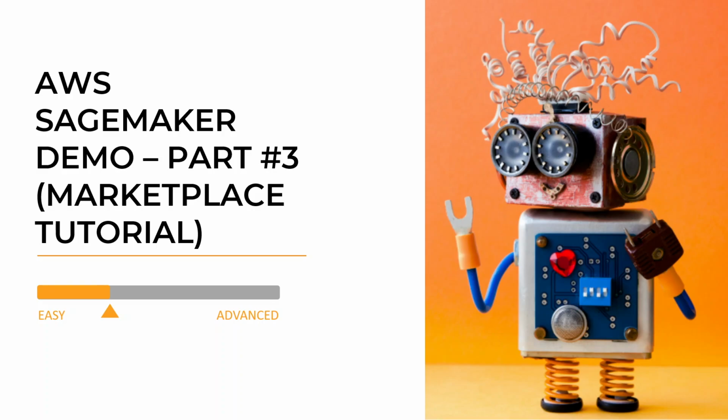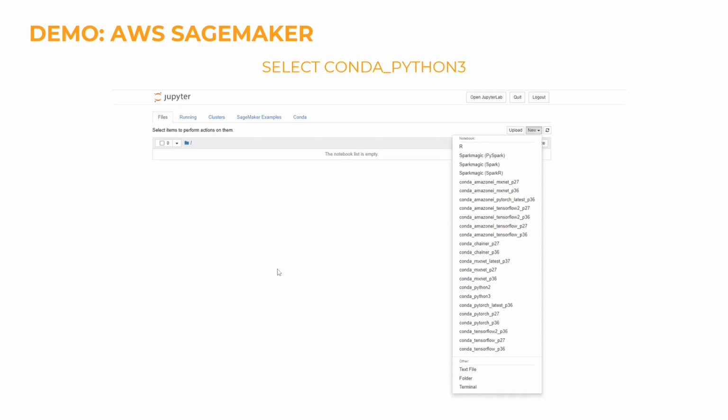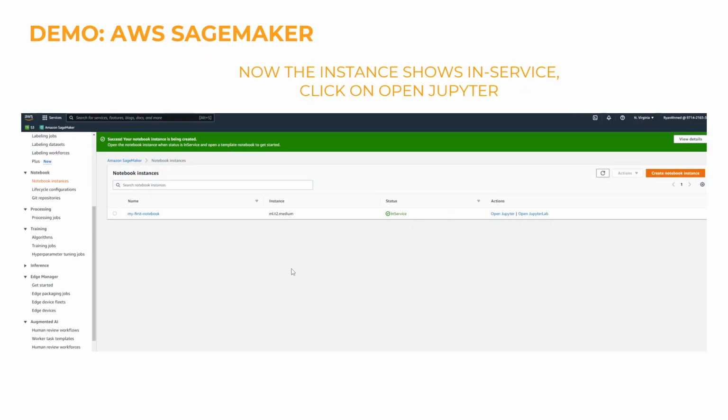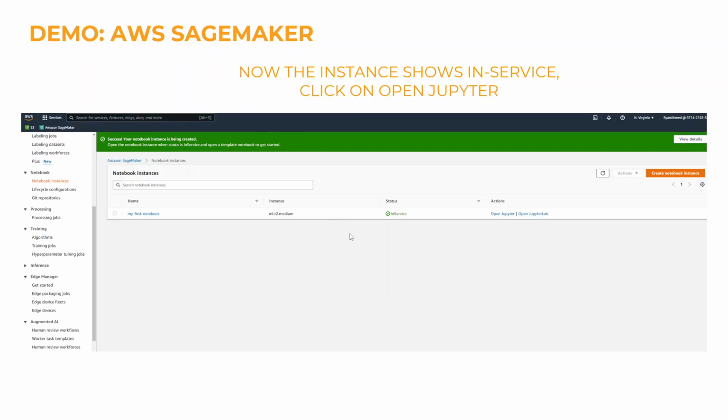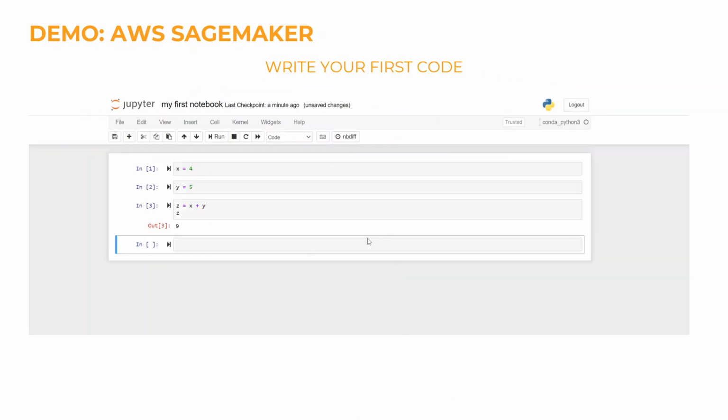In this lesson, let's go ahead and continue with our AWS SageMaker demo. If you recall, in the previous lesson, we went through our Jupyter notebook. We were able to write our first code, if you remember.